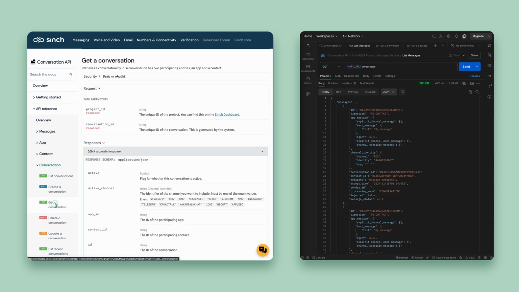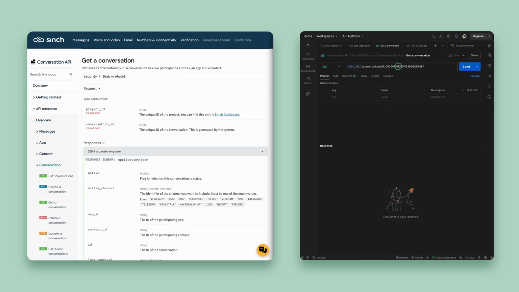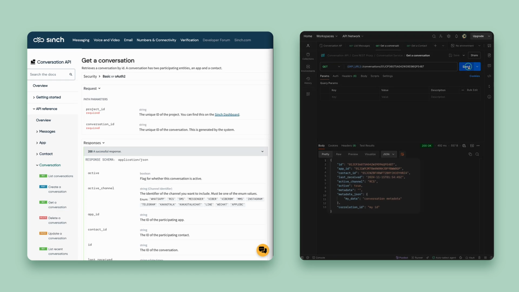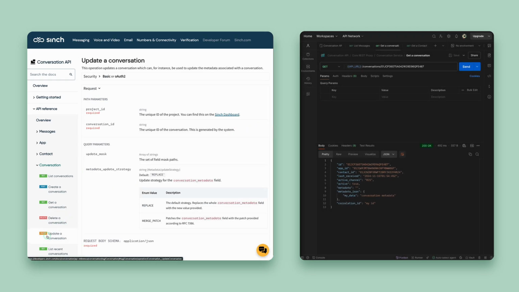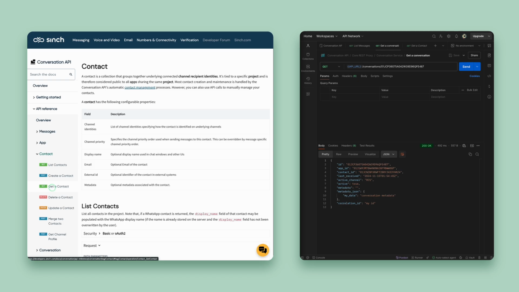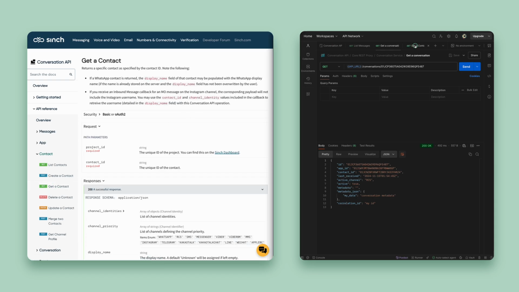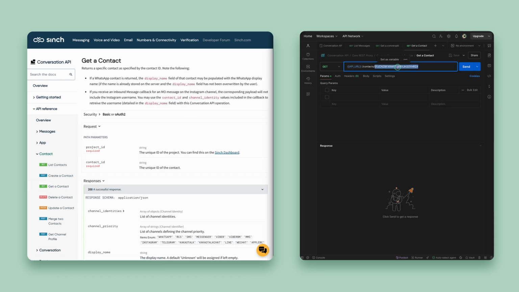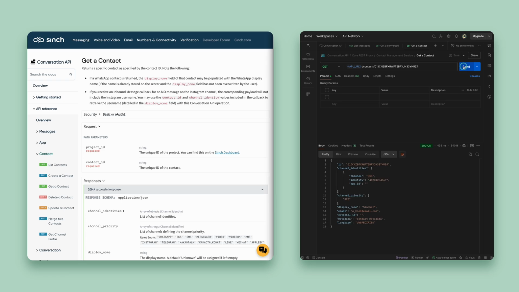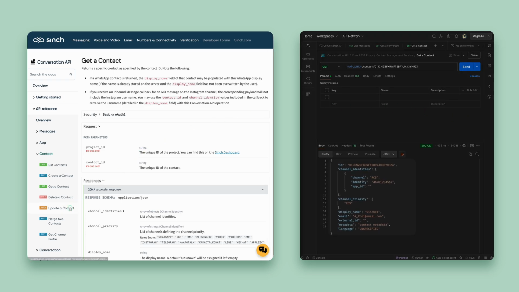Similarly, you can retrieve one or multiple conversations, which will contain the conversation metadata as metadata JSON and the correlation ID, provided in the send message request. These can be changed by simply using the Update a Conversation request. Finally, and in the same way, you can retrieve one or list multiple contacts to see your contact's metadata. This is again altered with the Update a Contact request.